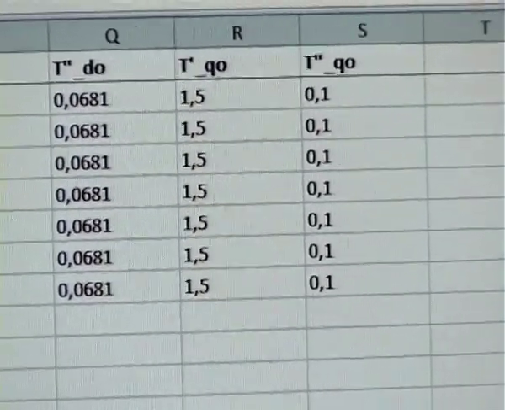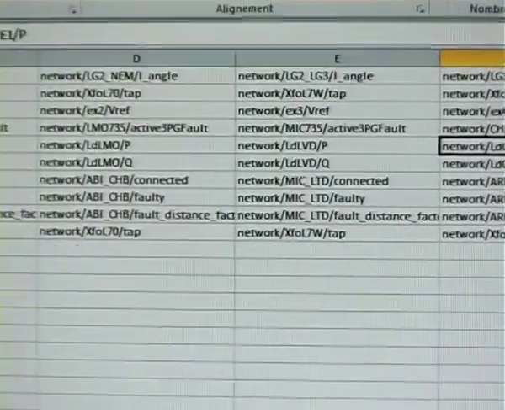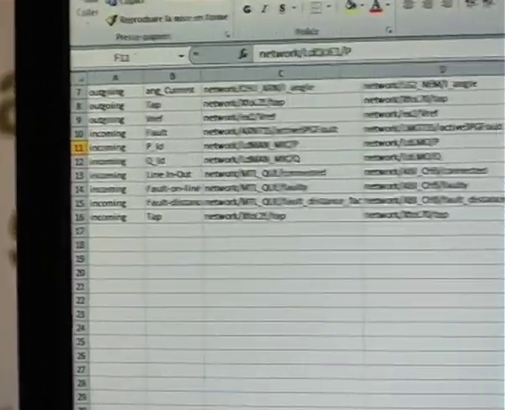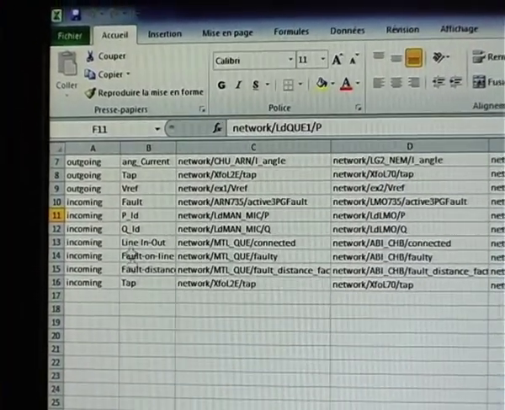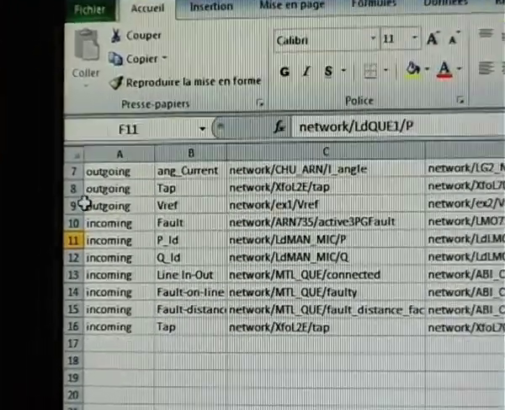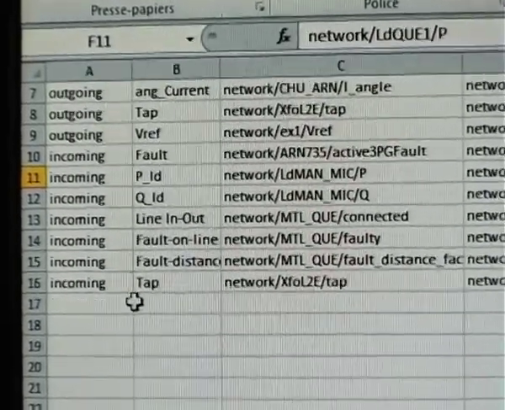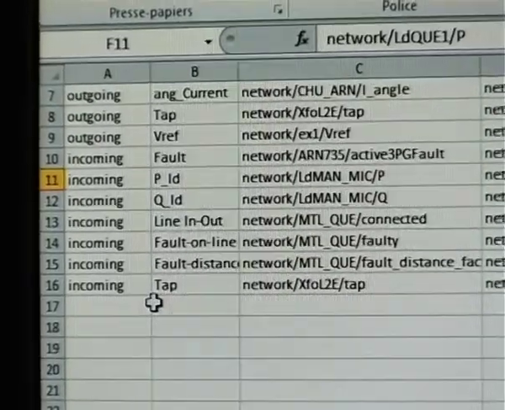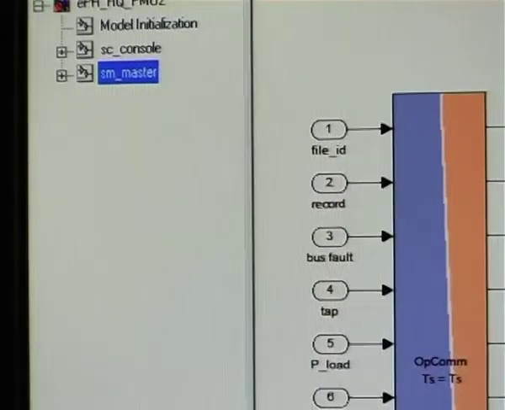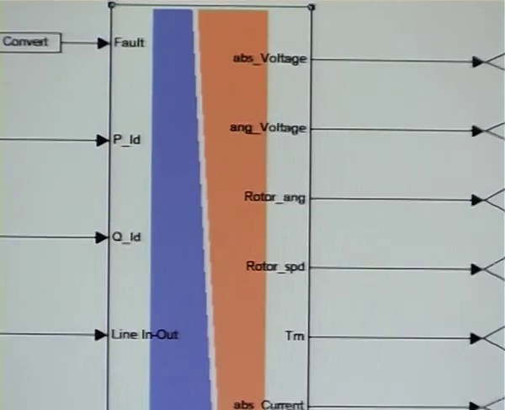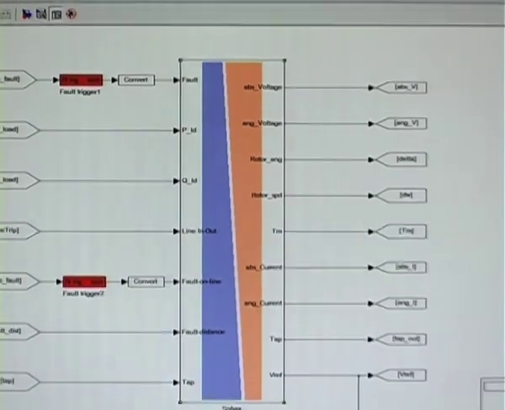In the same Excel file, you will also specify all of the connections, incoming and outgoing, that are available on the ePHASORsim block. In this particular example, we have three outgoing connections and some incoming connections as well. These connections are visible on our main ePHASORsim solver block back in the Simulink interface.